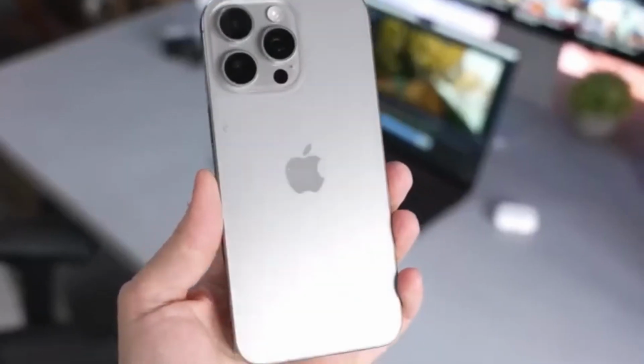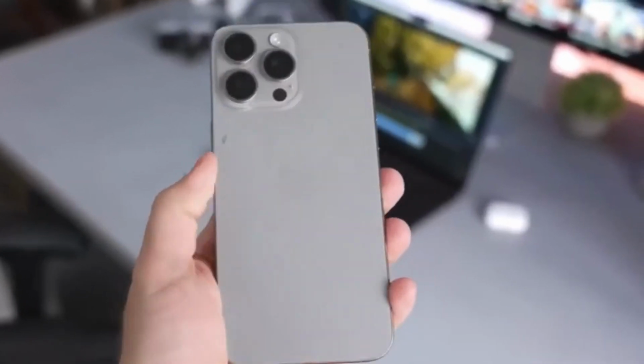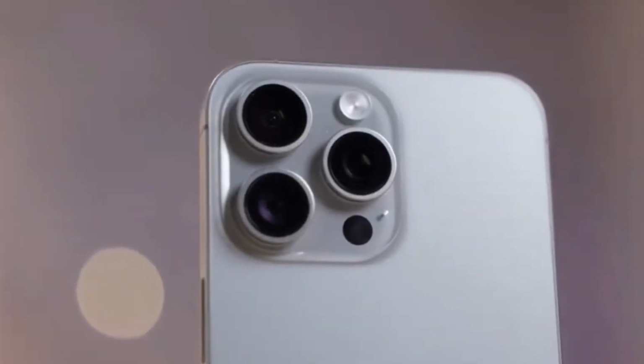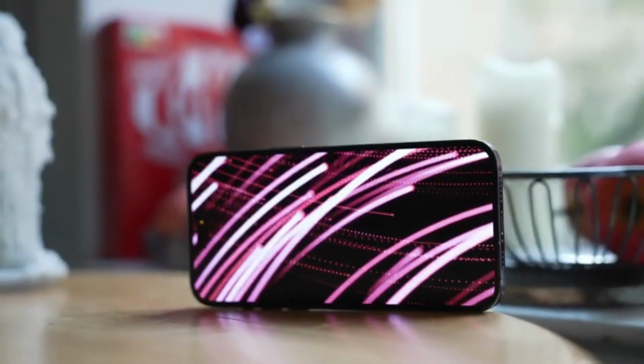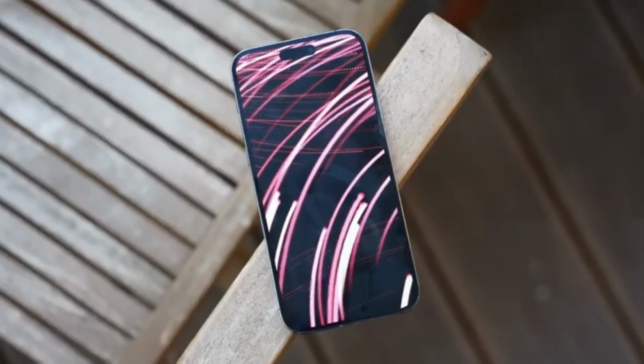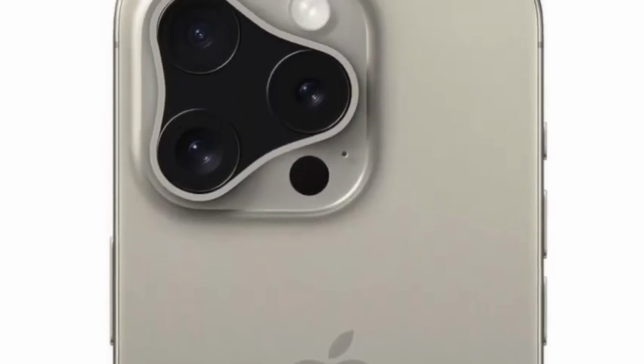Thus far, we haven't heard anything particular about a potential price increase, so it's safe to assume that the iPhone 16 Pro Max will start at $1,199 for the 256GB version. Of course, if there's an iPhone 15 Pro Max in your pocket, then you'll probably have few reasons to upgrade to the iPhone 16 Pro Max.